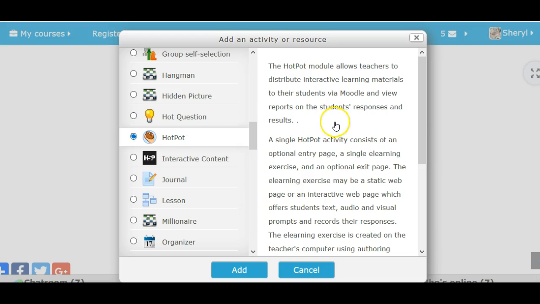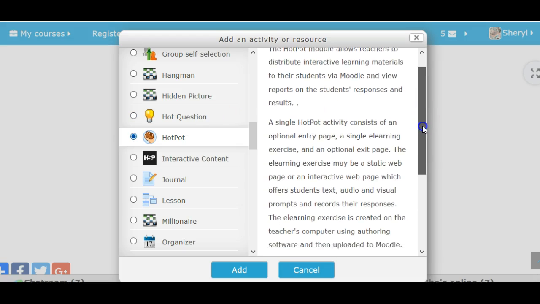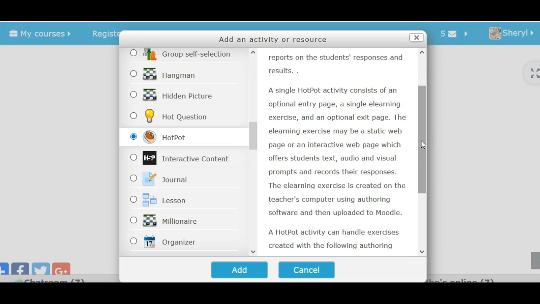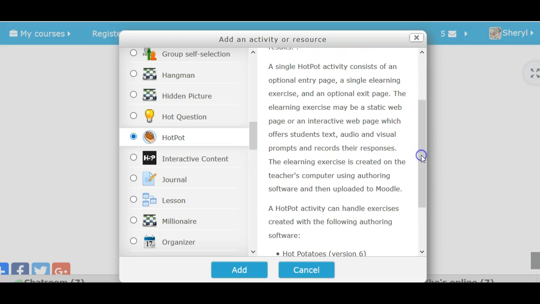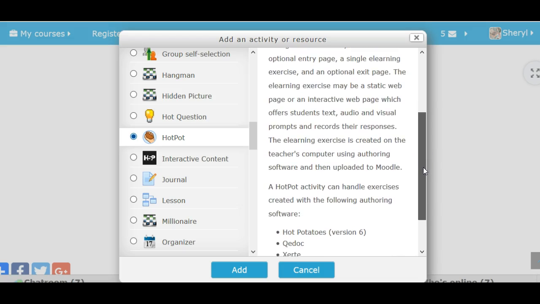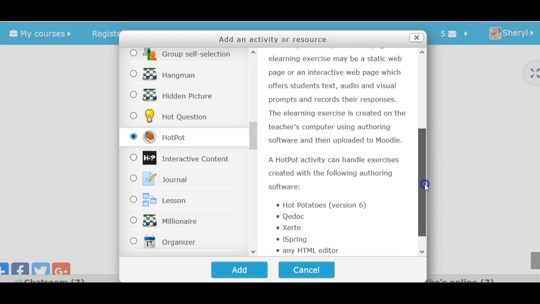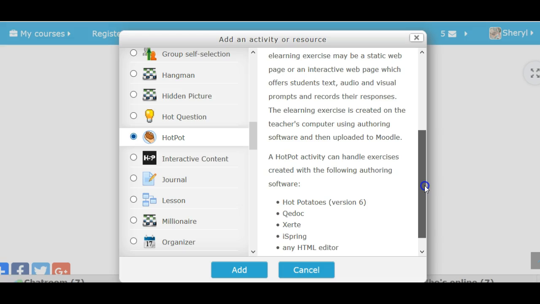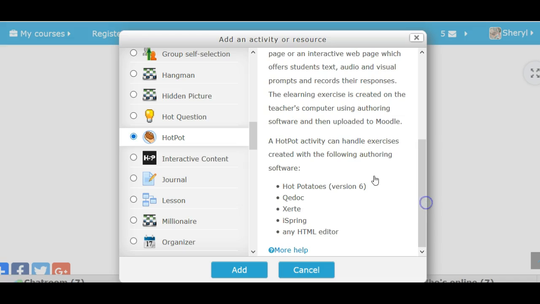You know, a single Hot Pot activity consists of an optional entry page, a single e-learning exercise, and an optional exit page. The e-learning exercise may be a static web page or an interactive web page. So it can handle exercises that are created in these authoring softwares: Hot Potatoes version 6, Kedoke, Xerti, iSpring, any HTML editor. Well, that makes it pretty flexible.